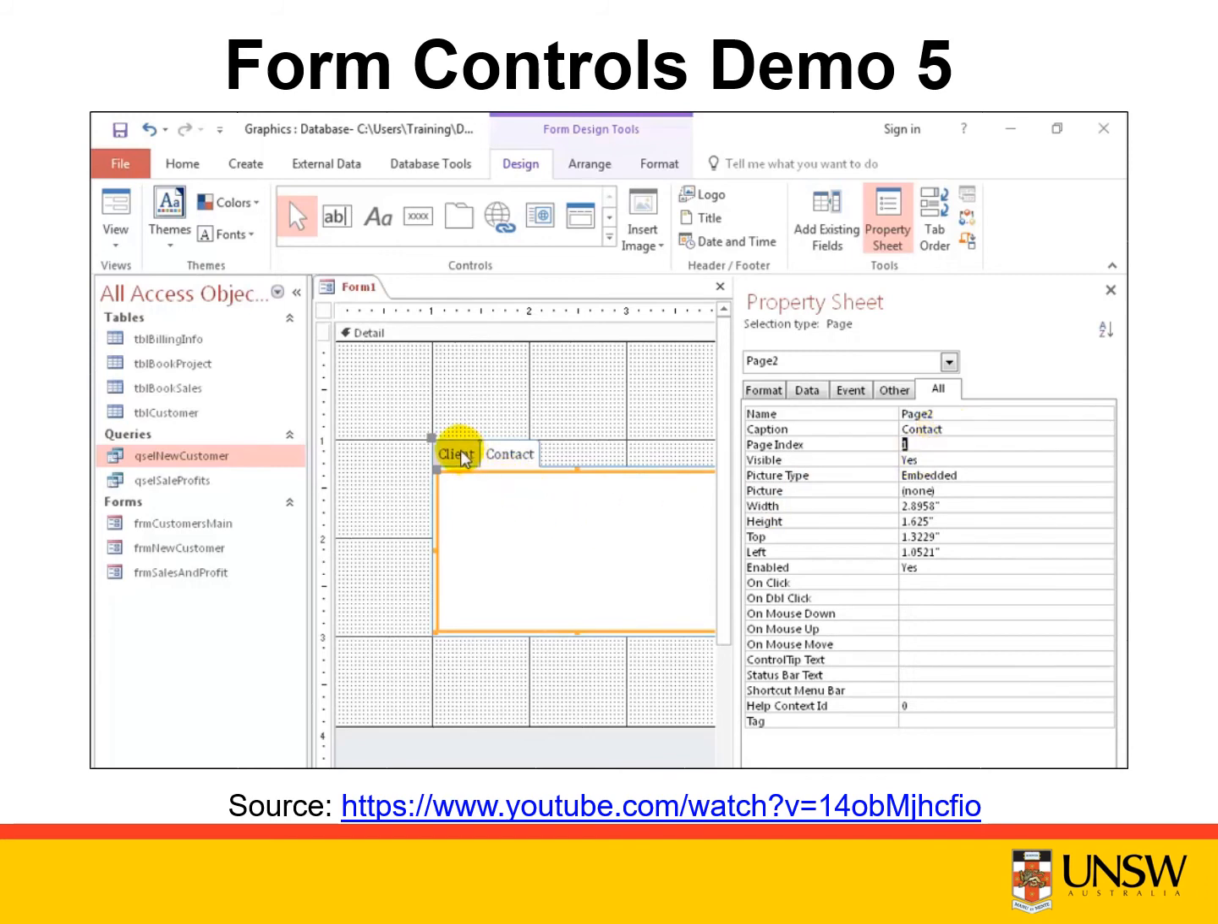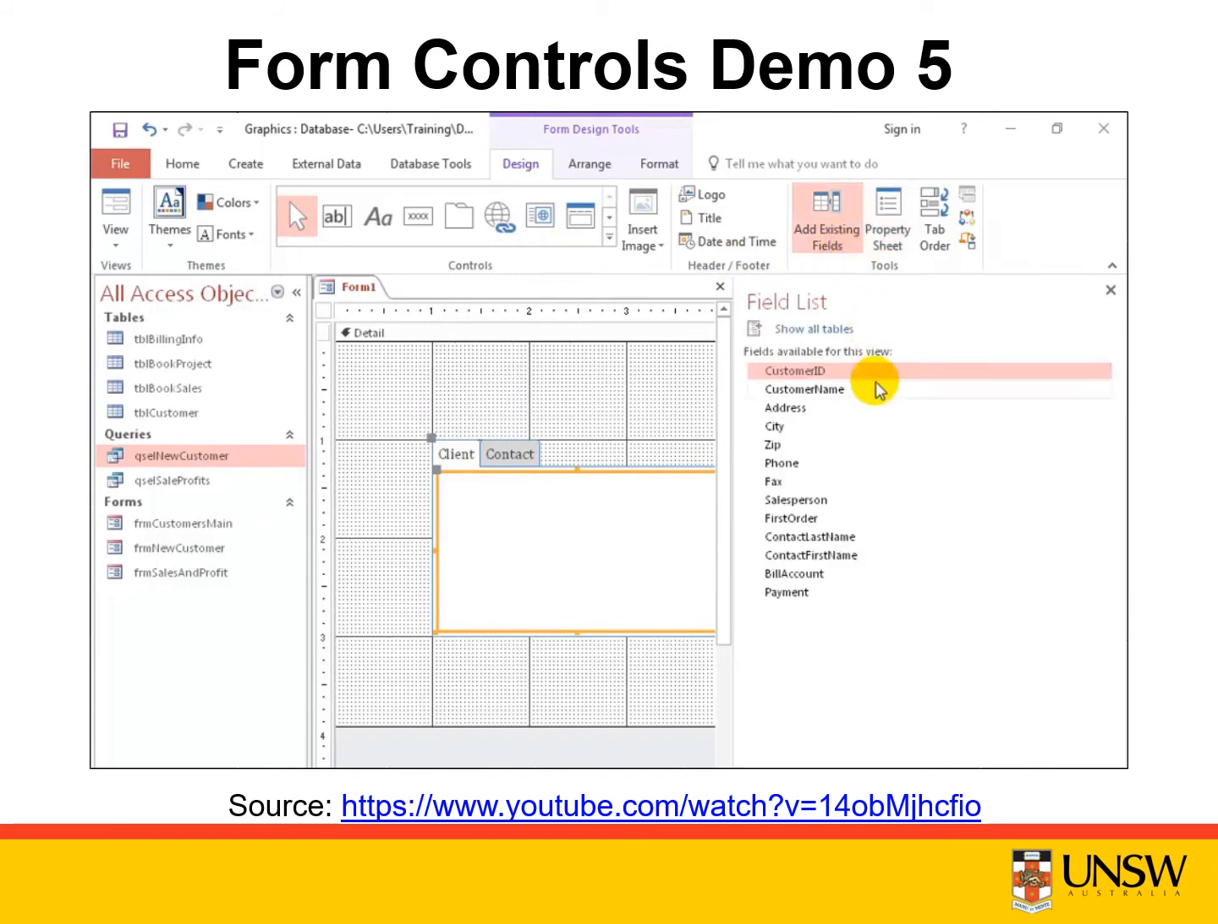And so for the first tab, we'll just have, well, let's add some fields here like the customer ID, customer name, and address. To add the fields that this form is based upon from the new customer query, let's come up here on the Design tab, go to the Tools group, and click on Add Existing Fields. So here are the fields that are available from that query. And with our tab selected, let's go ahead and double click on Customer ID.